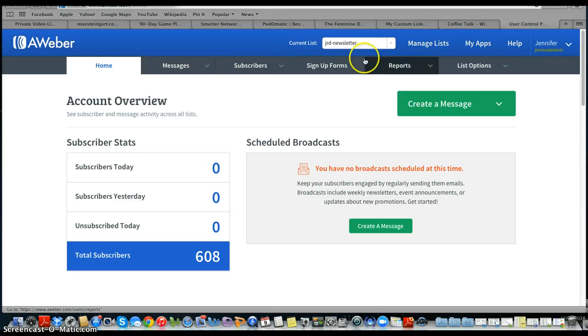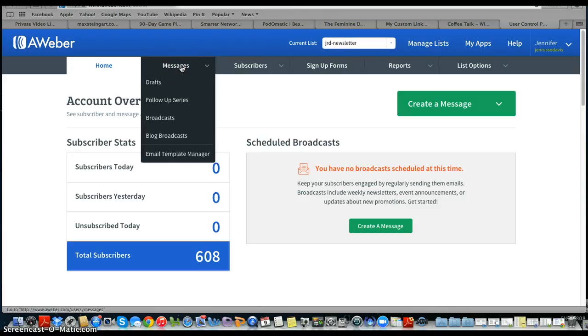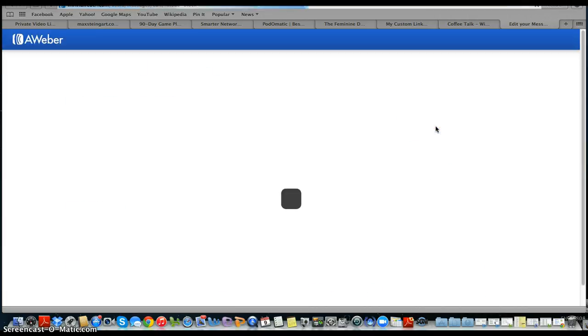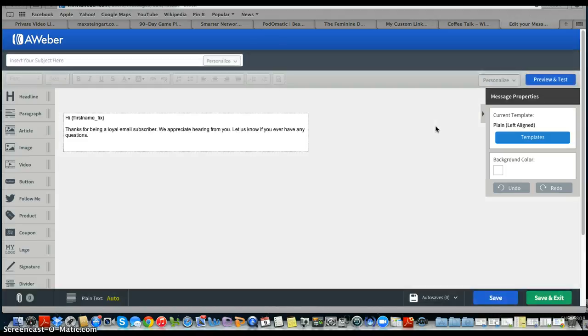See up here, this is my newsletter list, which is really my main list that I use to communicate with everybody. So you go to messages right here, and then down to broadcasts, and then right over here to create a message, drag and drop email builder. Takes a little bit. Sometimes it's a bit slow.